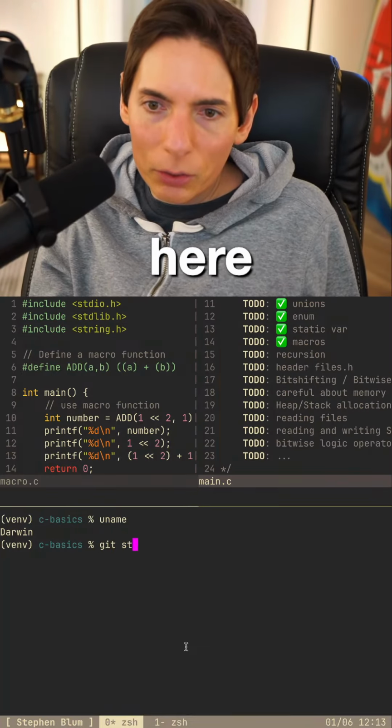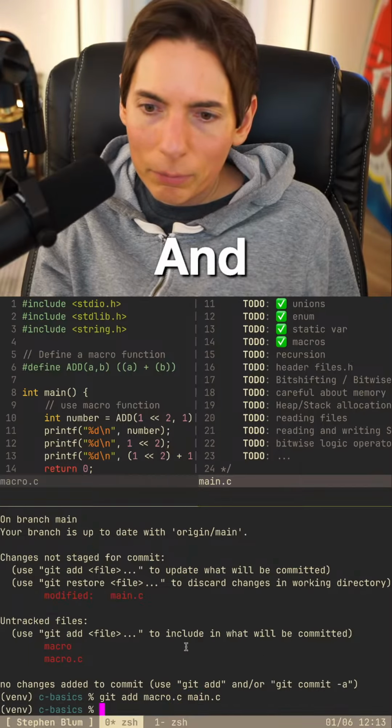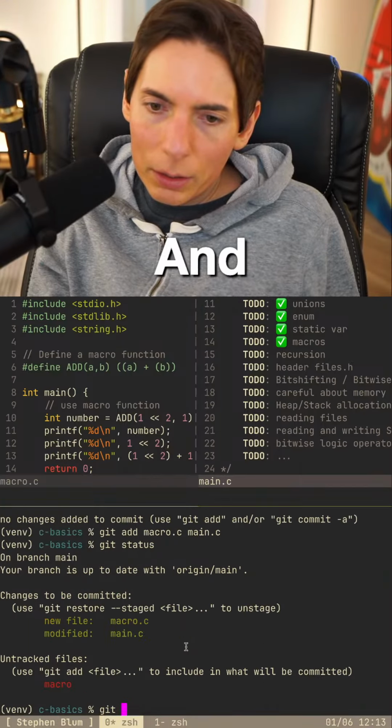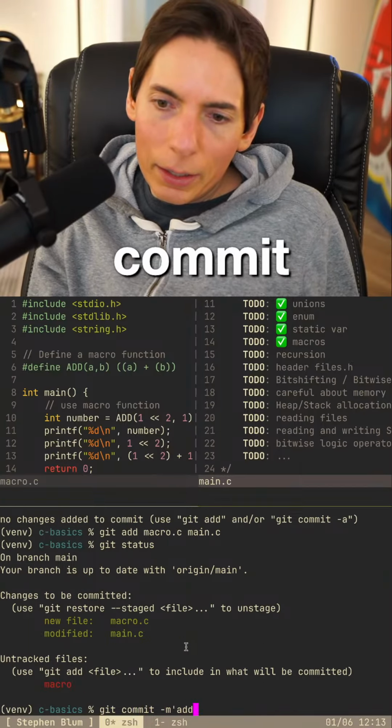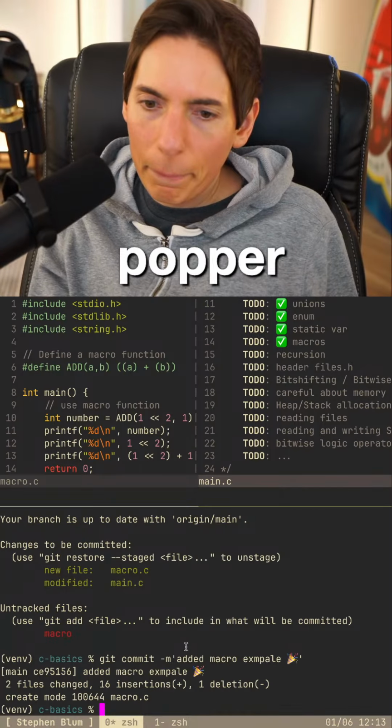Let me push this over here. git status, git add macro and main. Okay, git commit, added macro example. And then we do a party popper. And then we push main.